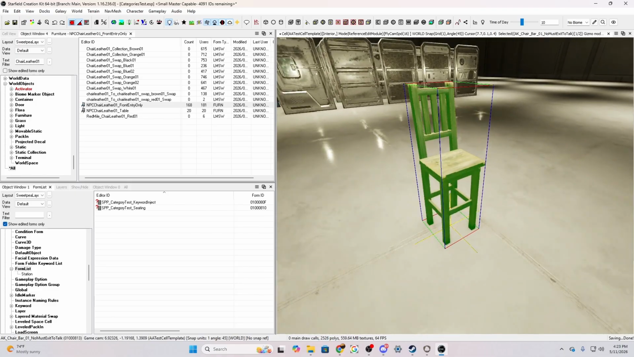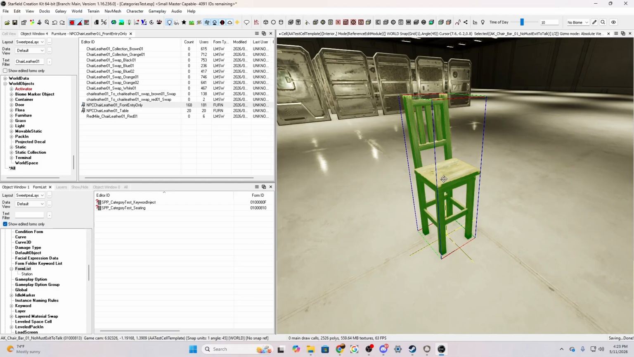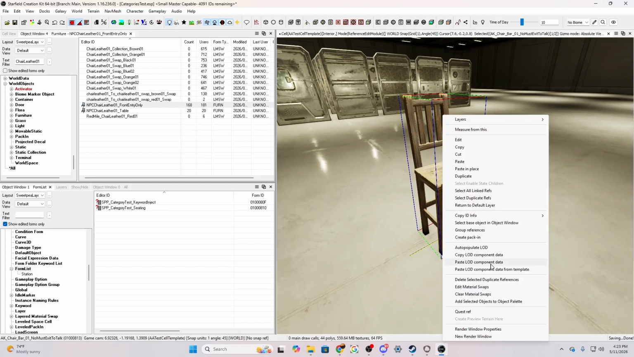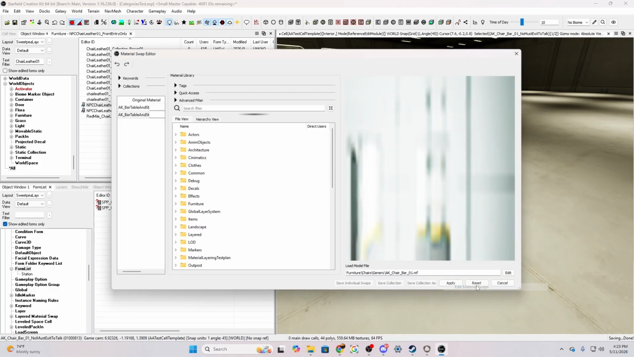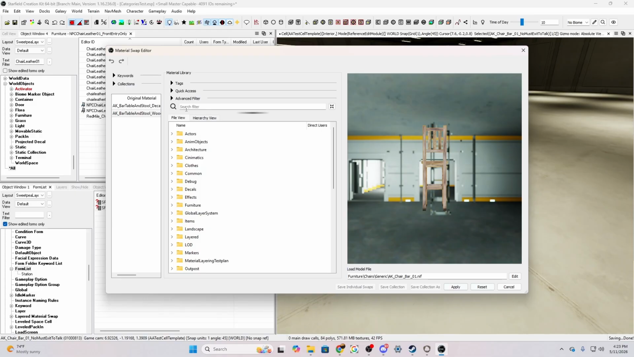What's funny is I've been wanting to do this. First I'm gonna see if there's some things already built in here. I'm holding Alt and Shift. This will tell me if I can change the colors, and I can't. So what I'm gonna do is right click on it and edit material swaps. I've been wanting to do a black chair like this, so I'm gonna do black. And I'm gonna pull this out so I can see.